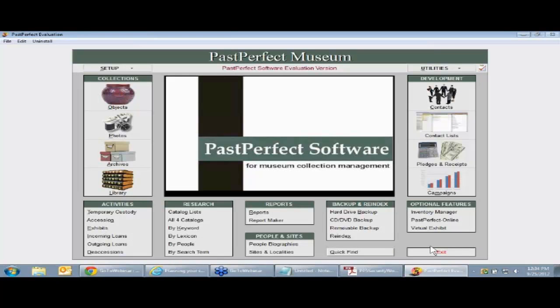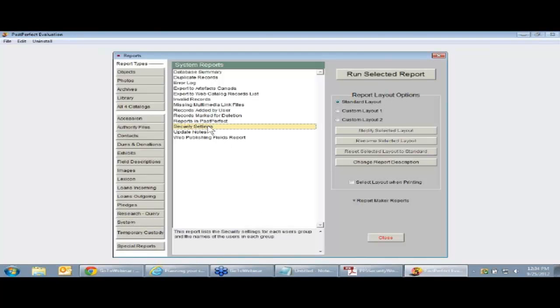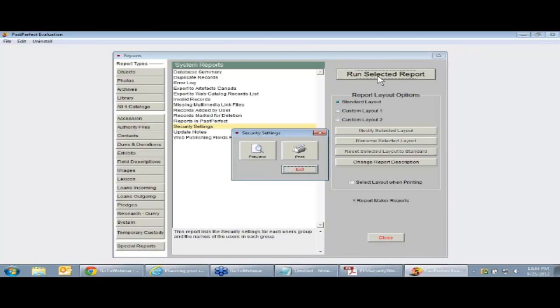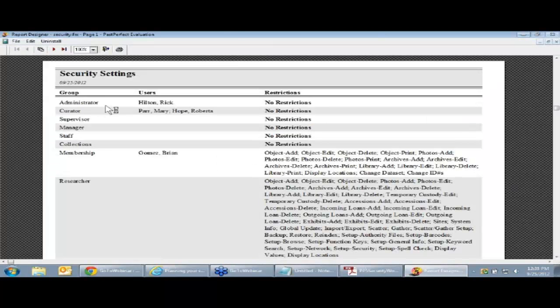One last thing before I start taking questions here, or two last things actually. In order to know what settings are in PastPerfect Security, you can go to Reports, System. Once you're in the System section, there is a Security Setting report. And when you run that report, I'm going to preview it here on the screen for you, you can see what the group name is, who is part of the group, and what restrictions that they have set.